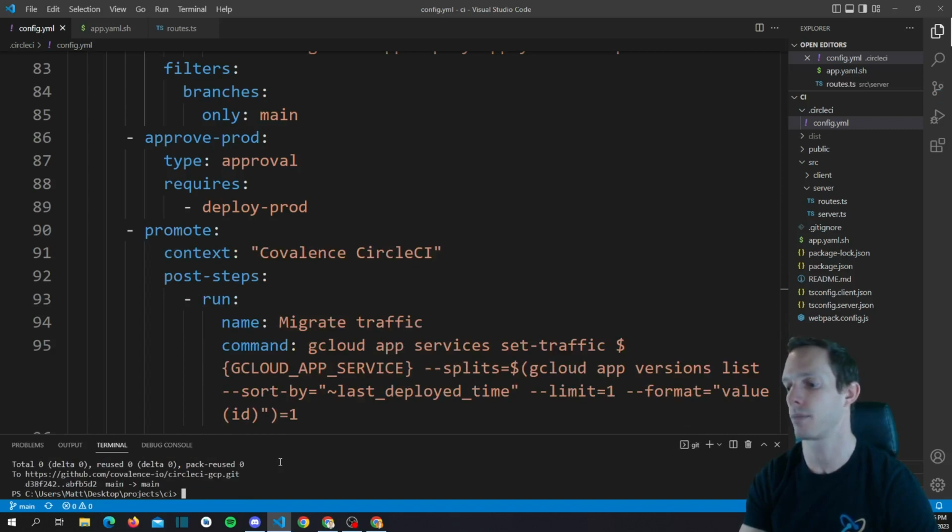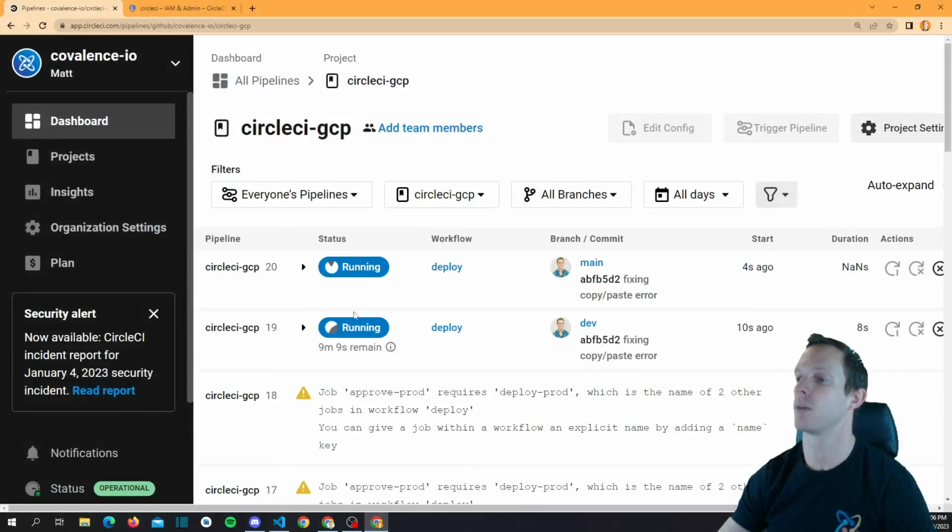Okay, after way too many mistakes, we should have this thing working now. All right, so we do. We have dev and main running now. This is where I'm going to cut out some of the time and fast forward here.